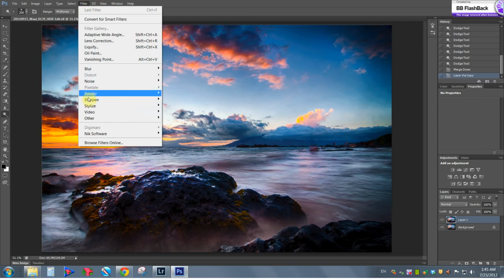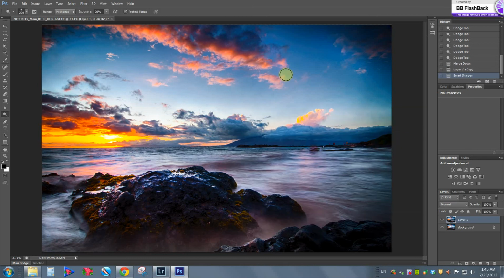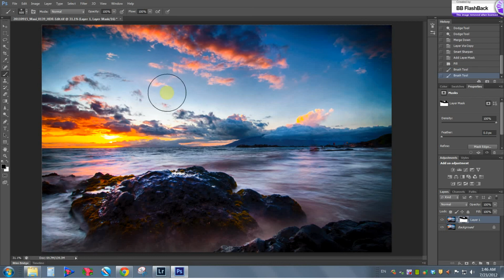Go to Smart Sharpen, and I will use my typical settings, and then I will create a layer mask, fill it with white, sharpening everything, then choose the brush, black. Now I will just remove the sharpening on the sky, especially these open areas where there will be a lot of noise.